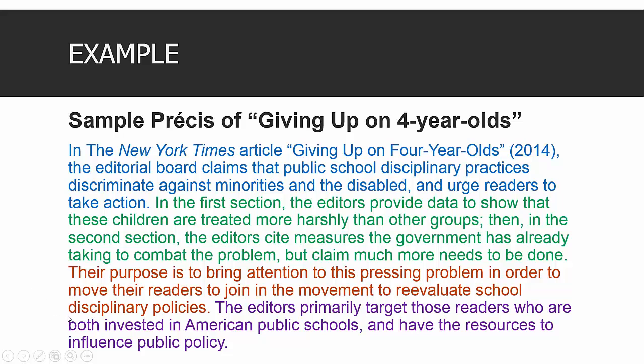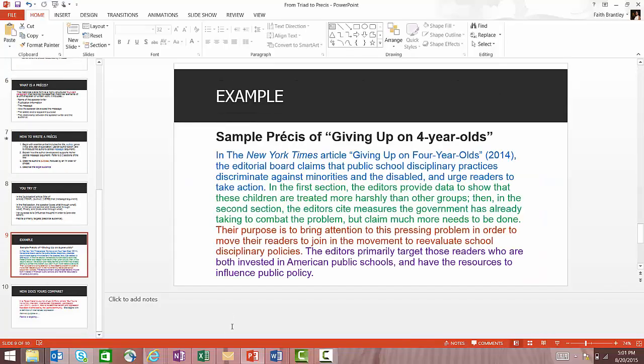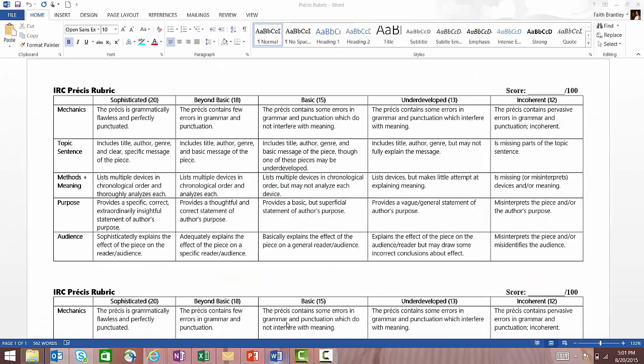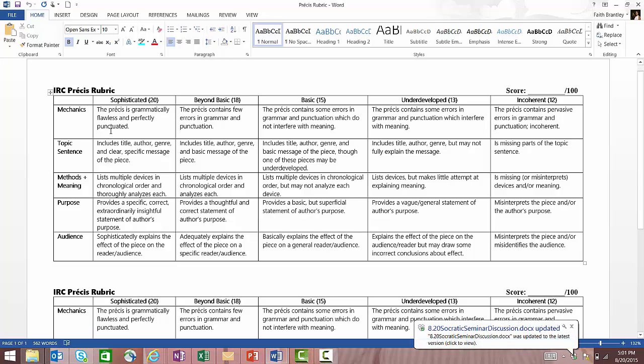Okay, so we're going to end that, and I'm going to show you what the rubric is like for the Precis that you're going to write tomorrow, which will be 4 to 5 sentences long. So end this and open the rubric. Okay, so you should see here the IRC Precis rubric. Total points possible is 100 points. You can earn 20 points in each of these categories here for mechanics, like how grammatically correct your sentences are and that you use punctuation properly.